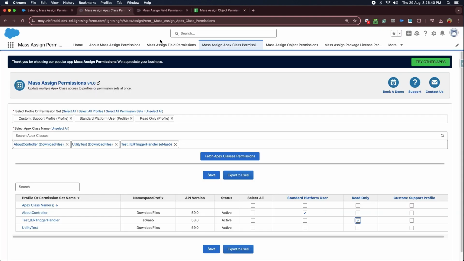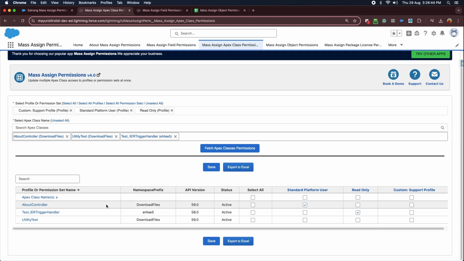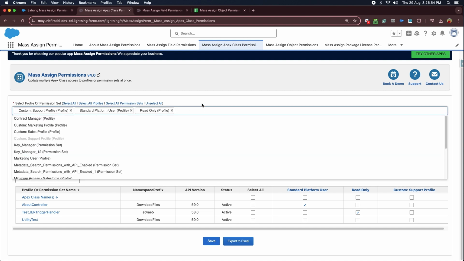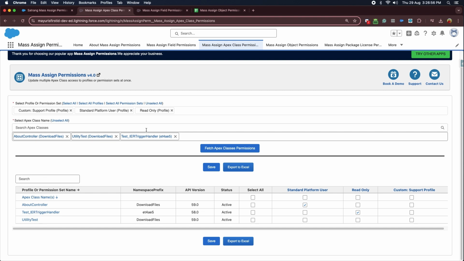Now, let's move to the Mass Assign Apex Class Permissions tab. In this tab, you can assign profiles or permission sets for the selected Apex classes. From the Select Profile or Permission Set drop-down, choose the profiles or permission sets for the assignment. From the Select Apex Class Name drop-down, choose Apex Classes.